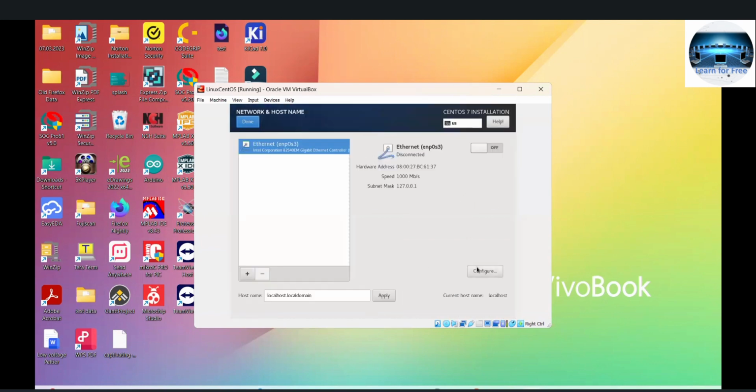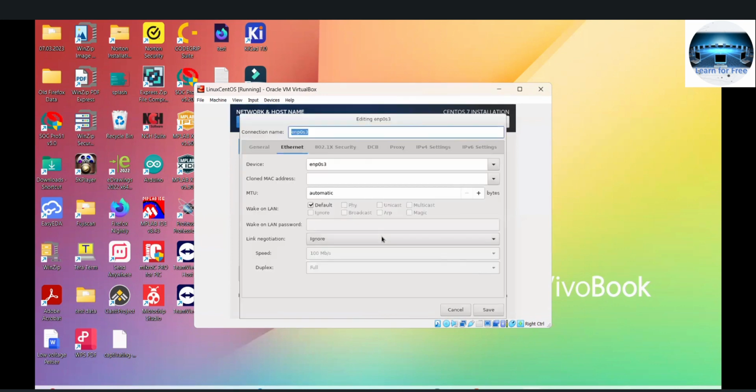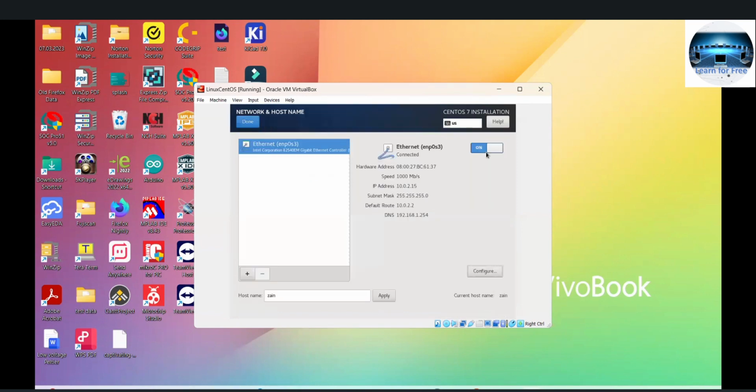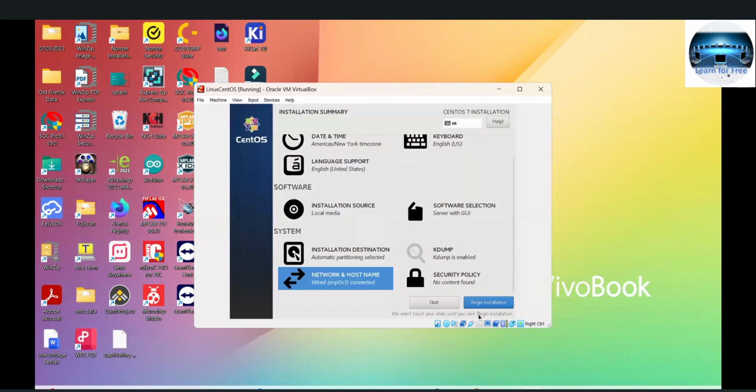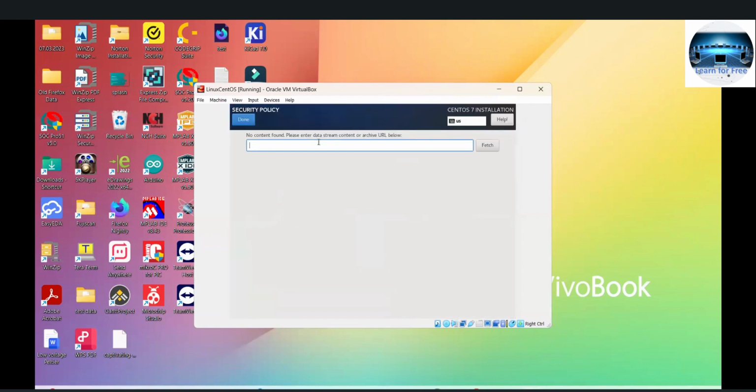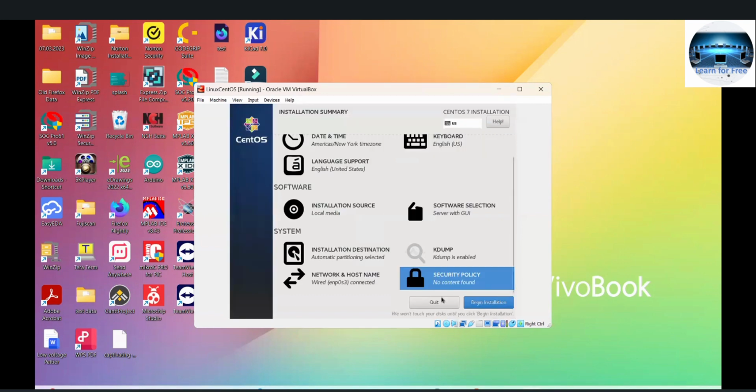And here you should do something. You have to turn on the bridge adapter and set the host name. You have to change the host name as you want. You name it your name. I'm going to change my name to Zane. Configure. There's no need to change anything here. It's Ethernet, so no need to change anything. Save it and done. Okay. Then here also no need to do anything. Done. Continue.